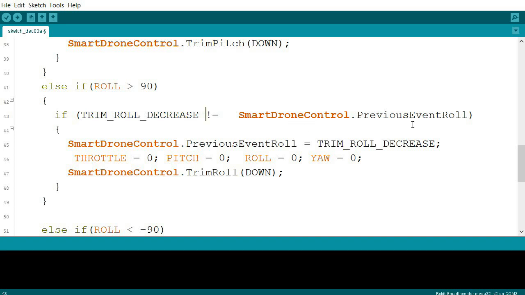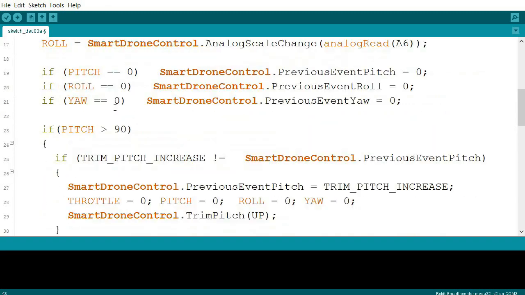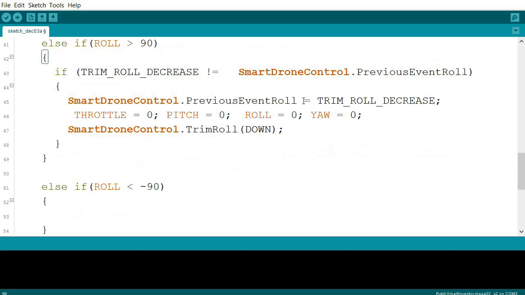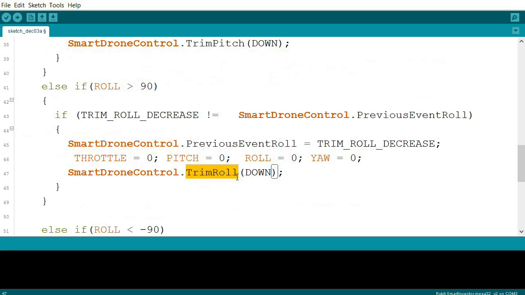So we're checking decrease. It's kind of counterintuitive compared to pitch, but this has to do a lot with the way things are connected more than anything. So you might have to play with this just to make it feel better with the way you have things set up, but this is how mine is. Yeah, so we set the variable and then it has its own function. So pitch had trim pitch. This one has trim roll.